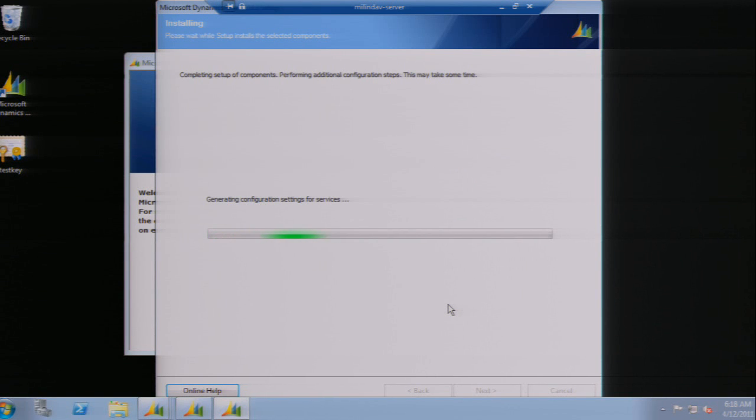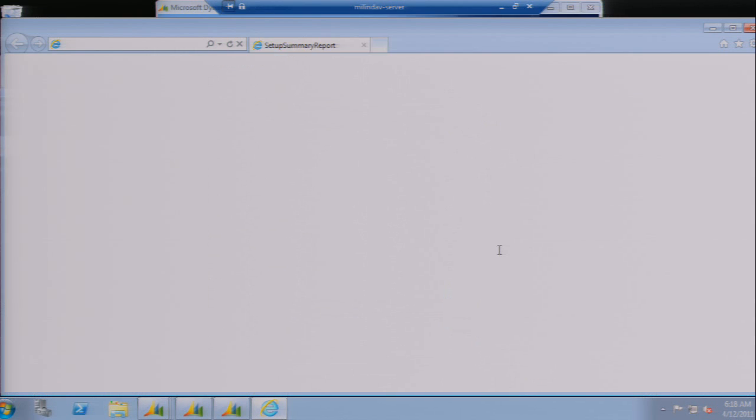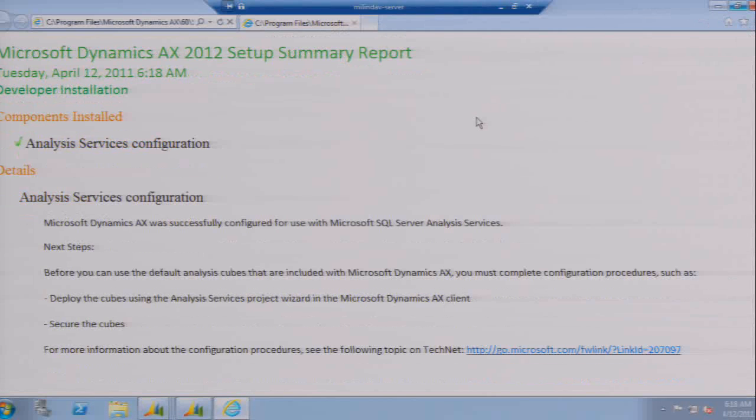It's done with the setup. Now it's looking for updates, so if there are any updates posted, it'll do that for you. And bingo, we're done. The analysis server has been primed. It's ready to go. What the system will show me is a post-implementation report. Basically the system says, I've looked at all the configurations, and here are the things you need to do next. The thing I need to do next is deploy the cubes using the analysis services wizard. So let me just go and do that now.